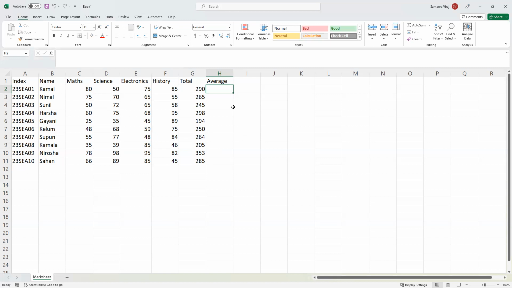So there are a few ways to do that, right? Average means you have to take the summation of these numbers, and then divide that summation by the number of events. So you take the sum and divide it by 4, because we have 4 events.